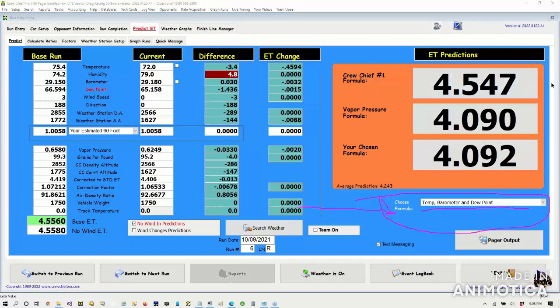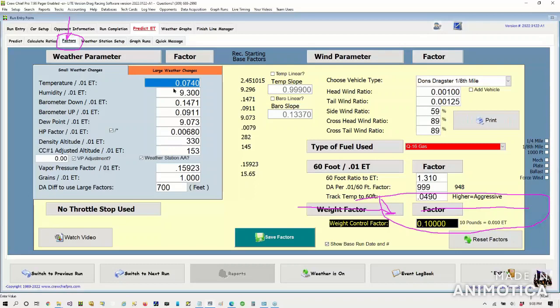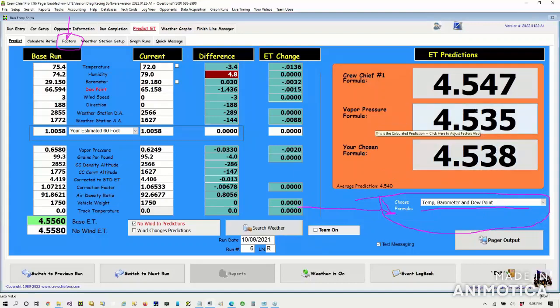So I know that there's something screwed up with the temp, barometer, or dew point in the factors. What are factors, you say? Factors are what control the prediction logic, and that is right here. Factors is a tab right there. When I go to factors, I can see all the things that control that. Well, the temperature is set at an impossible number of 0.074. It should be like 2.5, and then save it. The dew point is set at, that's good, and the barometer looks good. So I'm going to save that, and now you notice the predictions came right back in line.